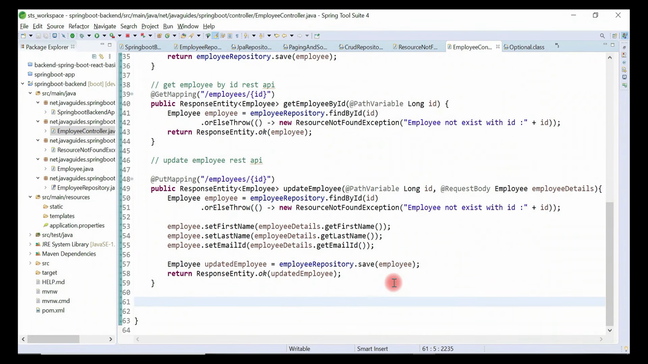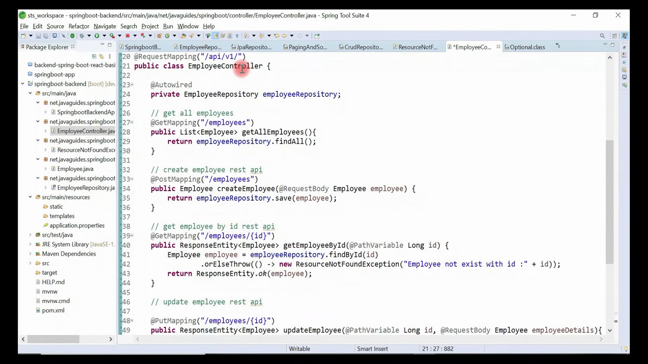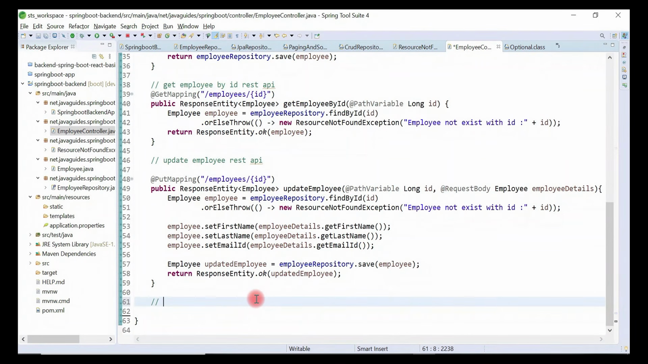Let's develop delete employee REST API. Go to the employee controller. Within the employee controller, we are going to develop delete employee REST API. Alright, just follow the steps.